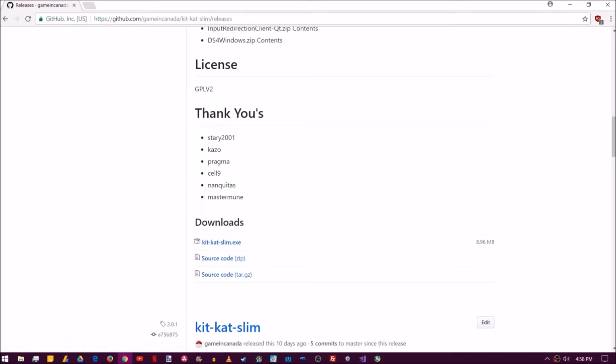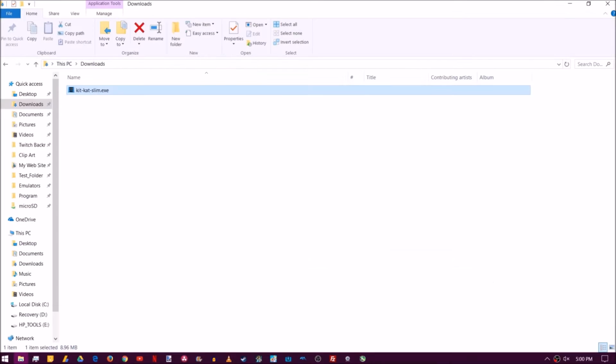So I'm going to show you guys how you can get this set up. It's super simple to set up. All we have to do is grab this .exe, so I'm going to download it, and I'll meet you guys in the downloads. Here in the downloads, go ahead and open up Kitkatslim.